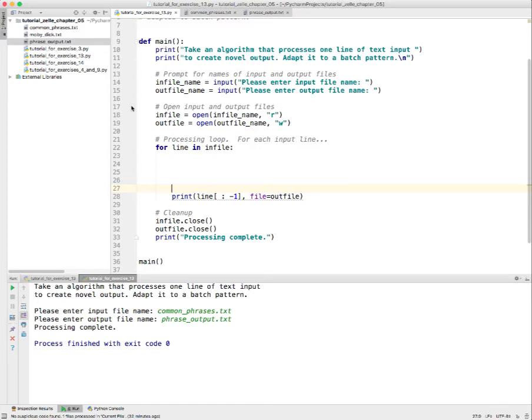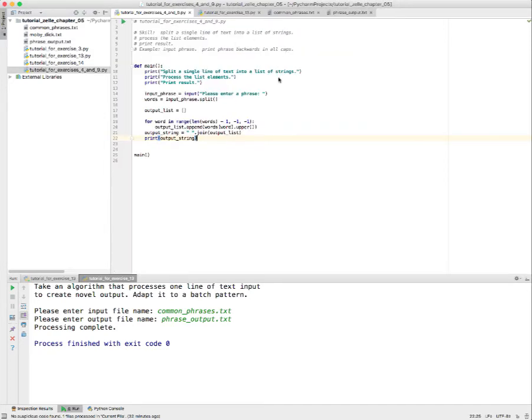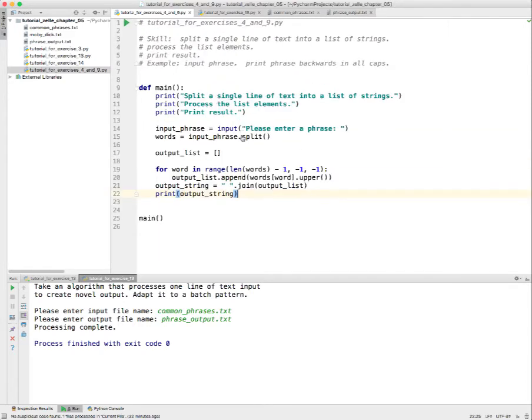Let's do that. So where were we? We're on 13. The one before here was 4 and 9, and 4 and 9 is where we got this input phrase. And we printed this. So I think what we need, sorry, got to make it bigger so you can see it.